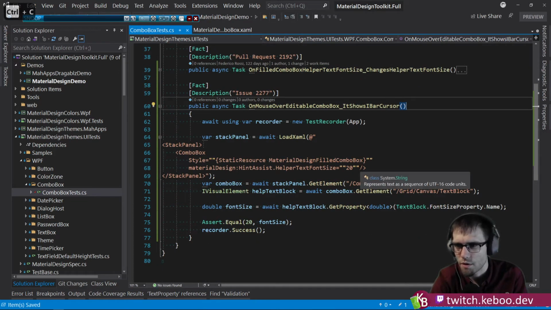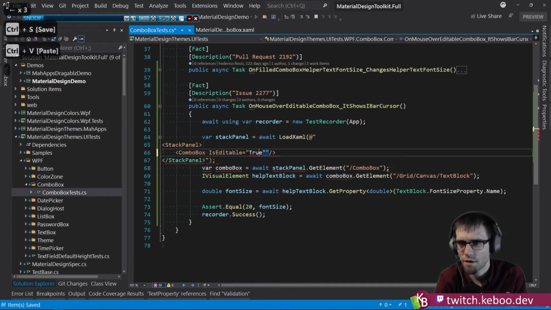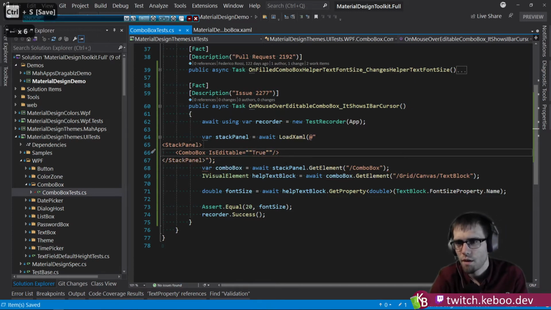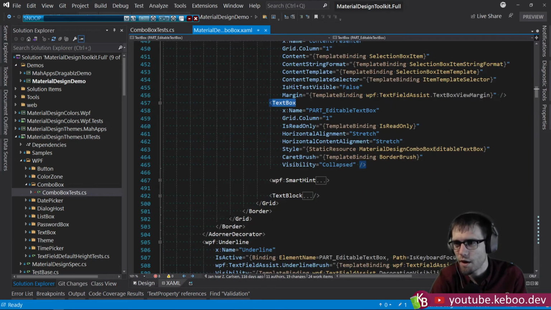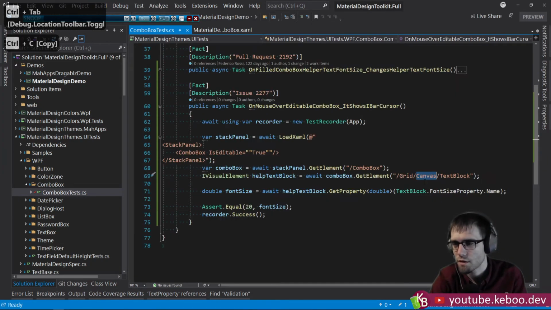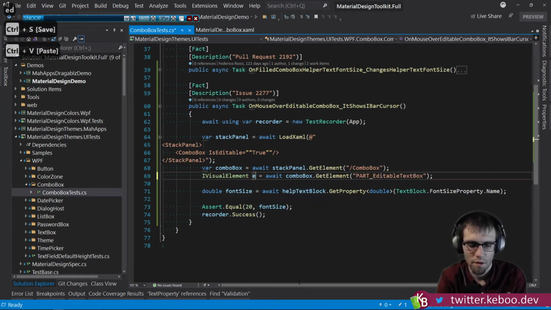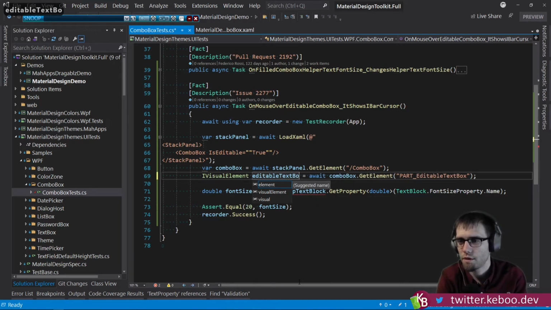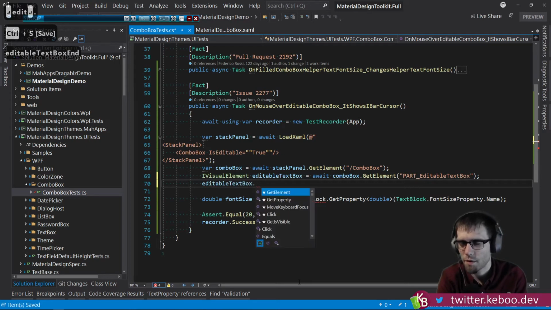So I just want to do this, right? Set that up. We don't really care about items, so we're just going to let that guy go. This grabs the combo box. And then inside of the combo box, I think what I want to do is grab this. So grab that guy by name. Let's see. Editable text box.